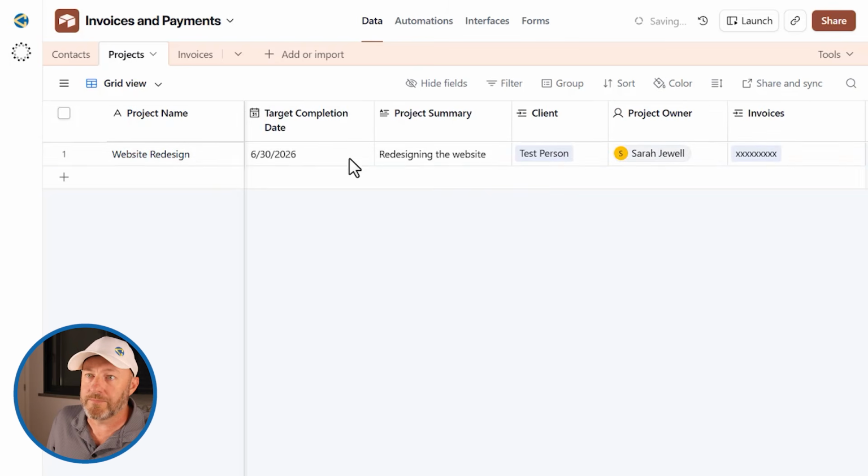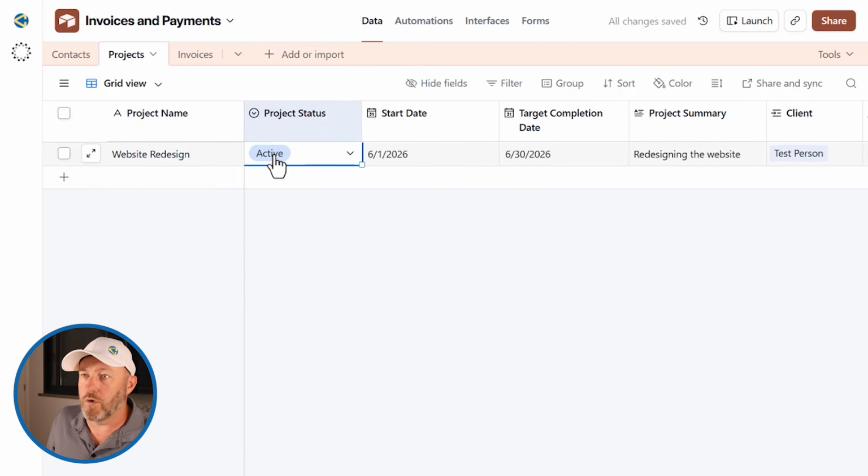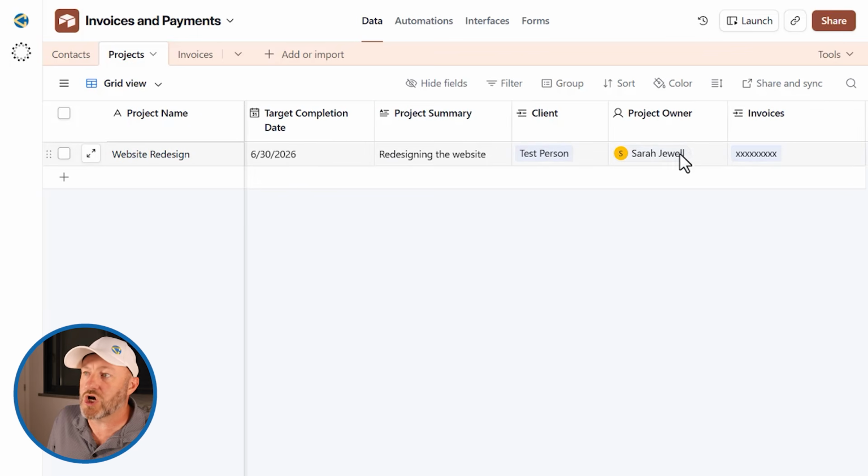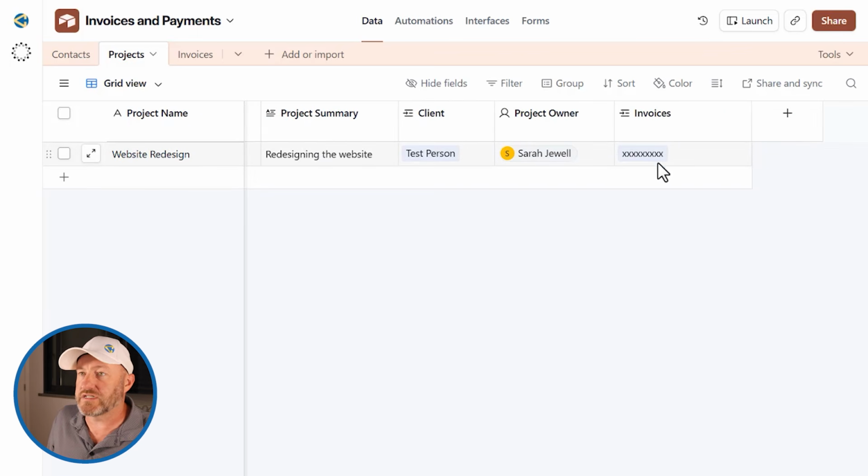Projects is where we store the project level information. So it has the start date, whether the project is active or whatever the status is, who is the client, who is the project owner from our team, and of course links to invoices.